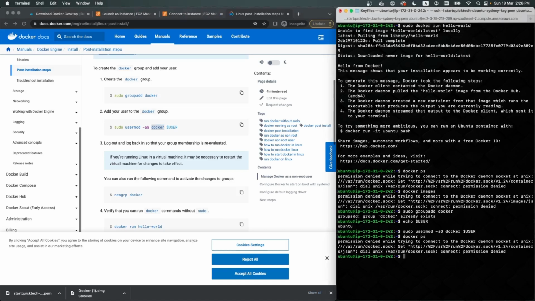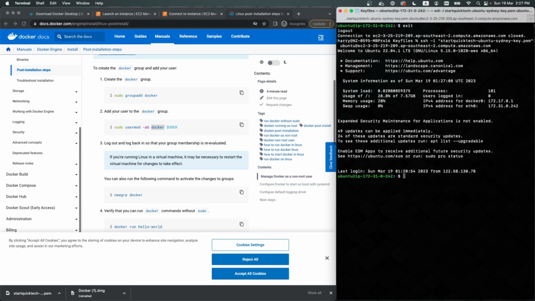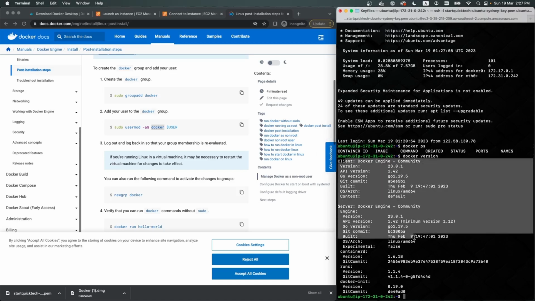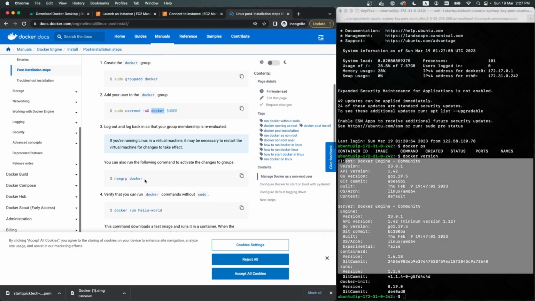Now we run docker ps. It still does not work, as we need a real login action to make it work. Okay, let's exit the server and reconnect. Now let's run docker ps again. Yes, it works. We can also check docker version, which used to be permission denied, right? If you don't want to log in again, you can simply run this command.